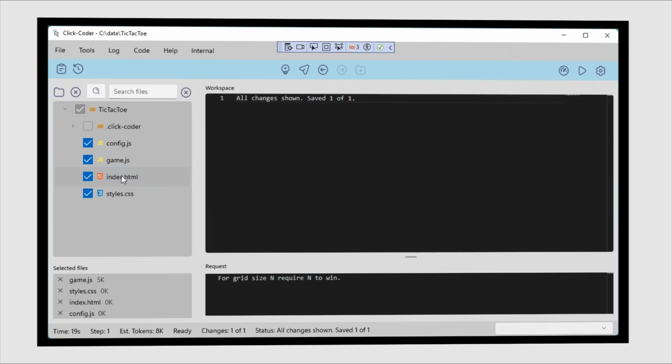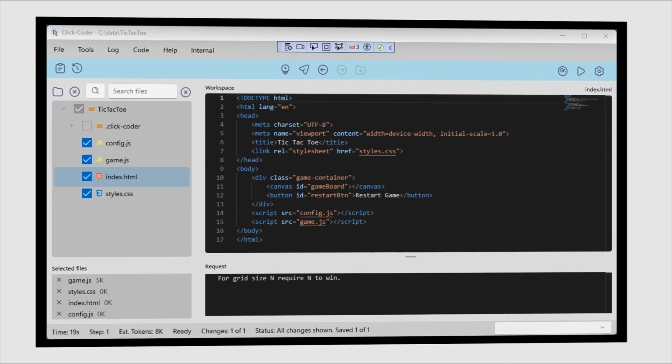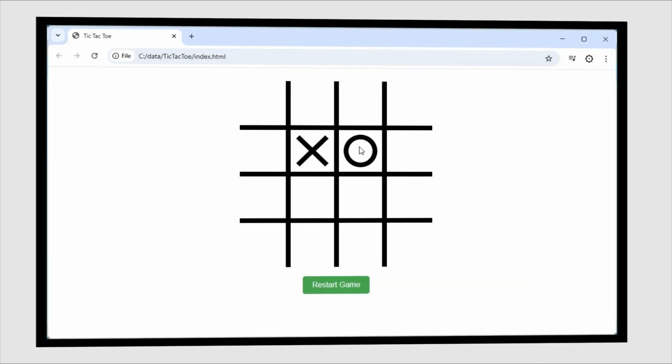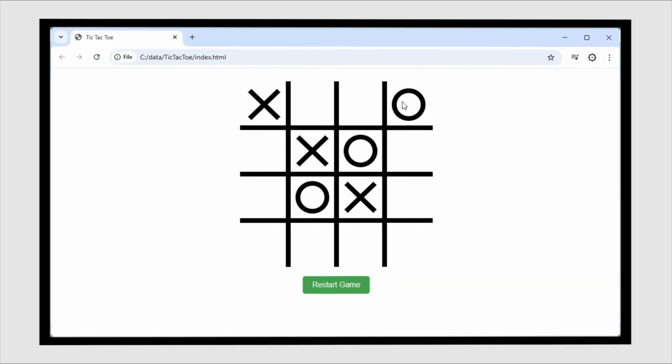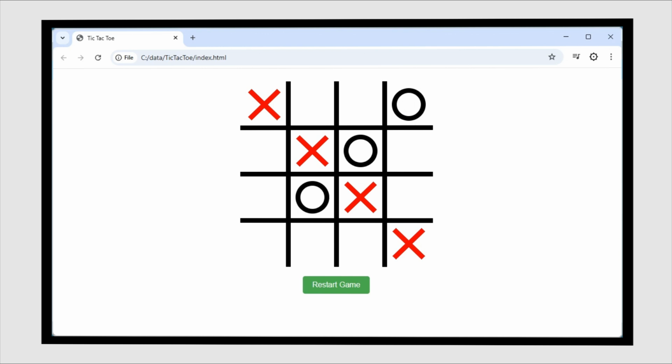Let's save. Select the index file and run. Let's test the 4x4 version. Looks good. That completes the project.